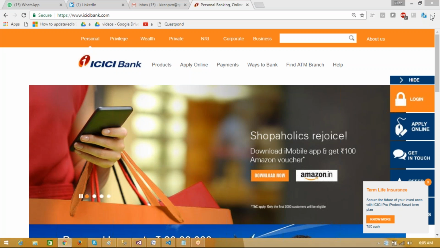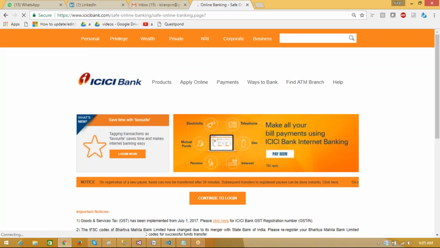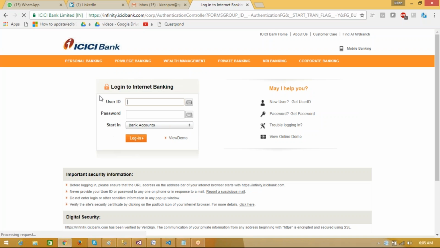Now, for example, if I go to something called login, right? This is a user interface. If I click here, this is a user interface. I can even call this area also a user interface. Understand? This is a user interface.